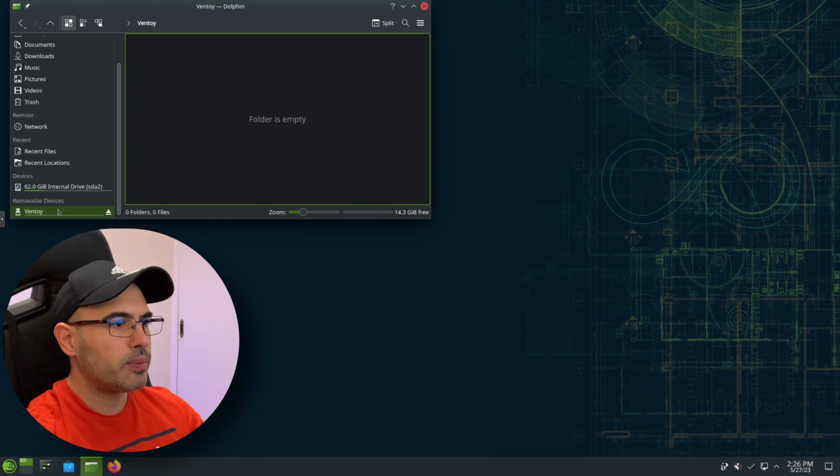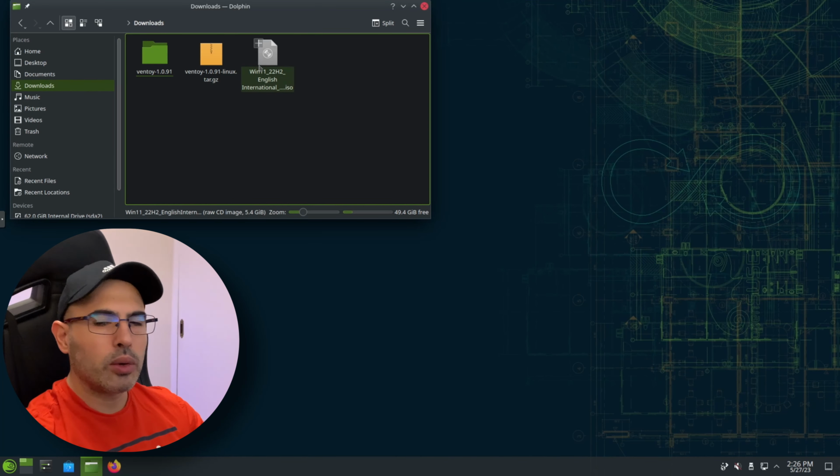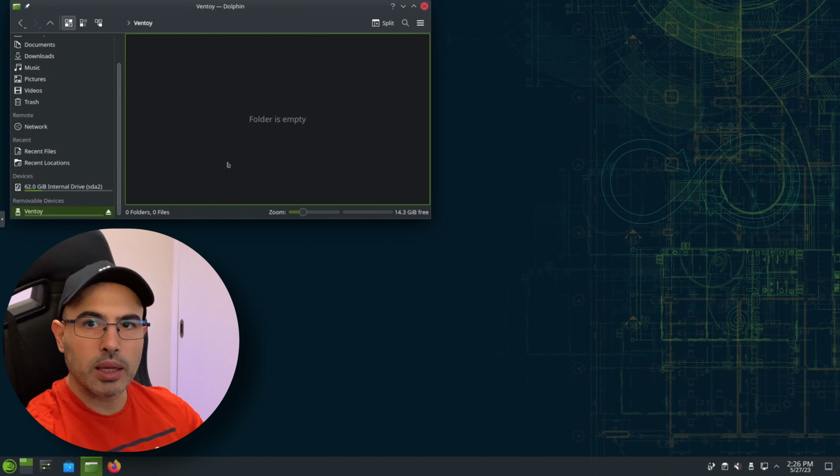And it's created. Now we need to go and download, copy our Windows 11 ISO and paste it in our USB key named Ventoy.